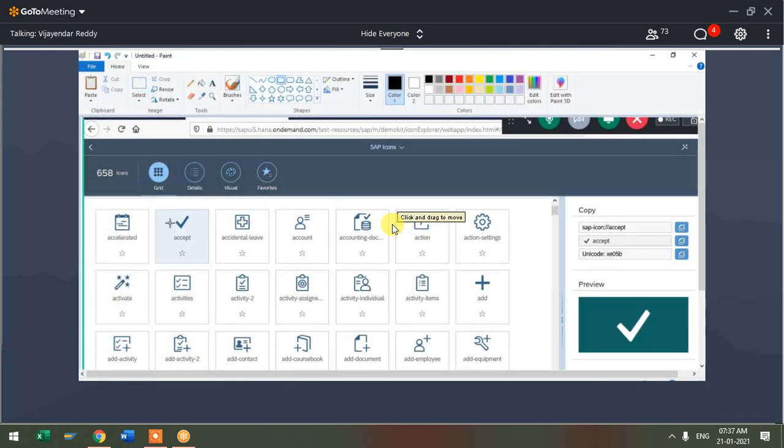So here, I've selected one of the icon. And what is the icon name? So that you'll get it here. This is icon name, SAP-icon:/. The actual icon name is accept in this case. So that icon name as it is, you can use it in your coding for developing UI5 and Fiori applications.